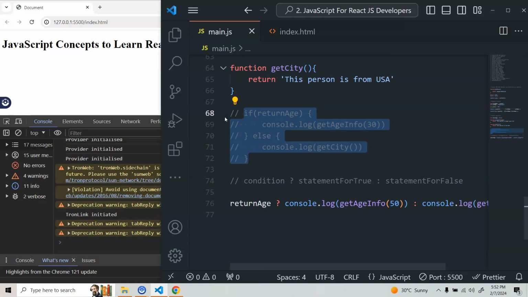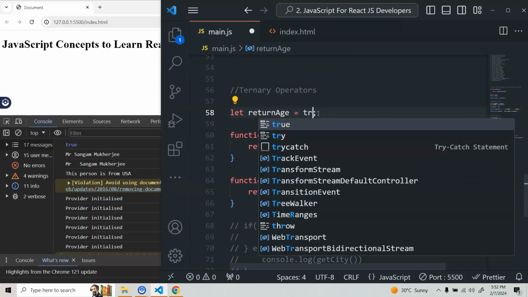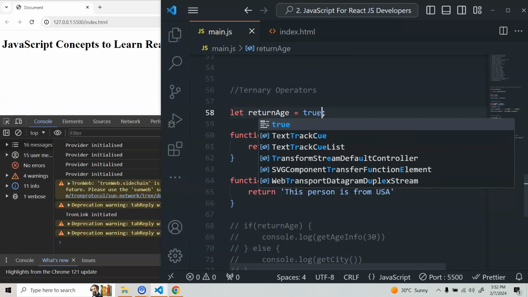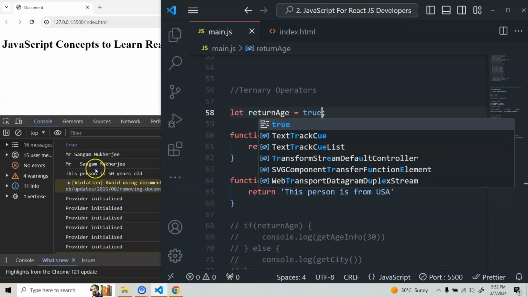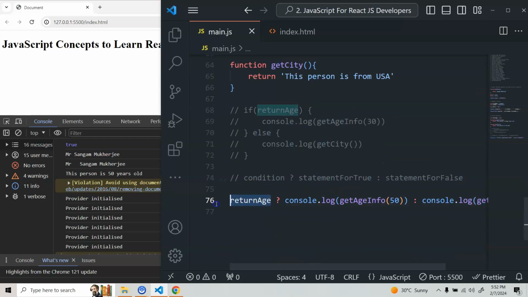Let's save it. Let's see what is happening. So we're getting this person is from USA because this is false. I'll make this one true. Save it. Now I'll go here. Now you can see this person is 50 years old because now this statement is true.